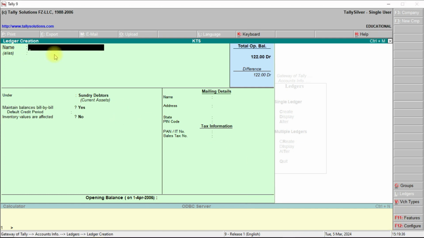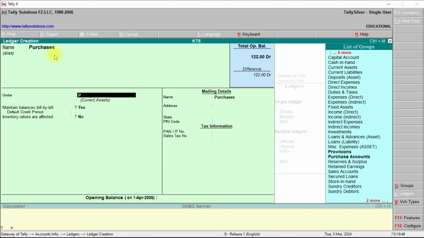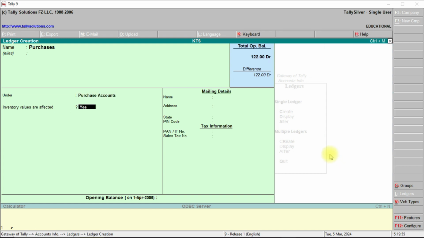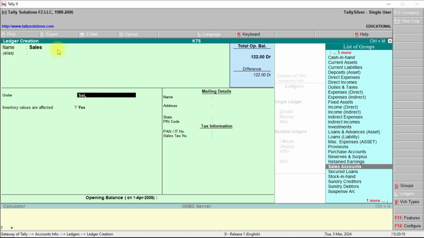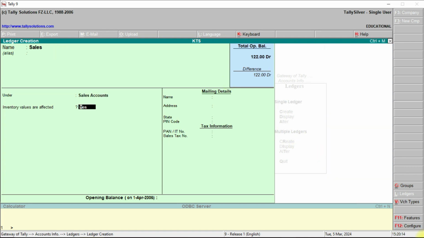Now let us create another ledger under purchases. So you can see here I am going to select the purchase accounts and I am saving all the details. Similarly, you can also create in sales account. So I am going to create under sales account the details. This ledger is under sales account. I have created a ledger under sales.